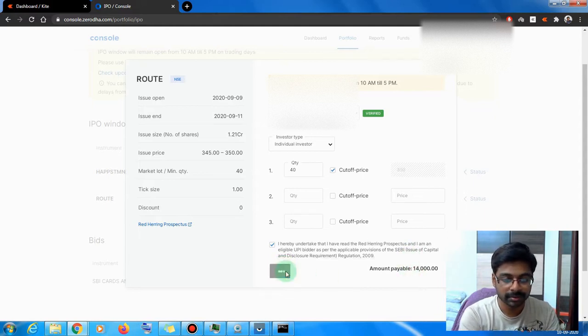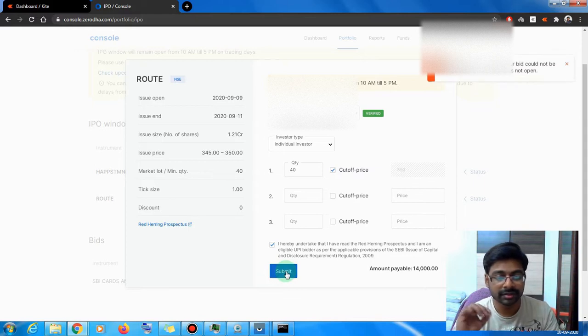Once I click on submit, you will get a mandate request in your UPI application. Say you have configured your UPI in Google Pay, you will get a mandate request saying that this 14,000 will be blocked in your account. Once you confirm that in your Google Pay, you will get the status saying payment blocked, and you will be in the waiting list for the allotment status.